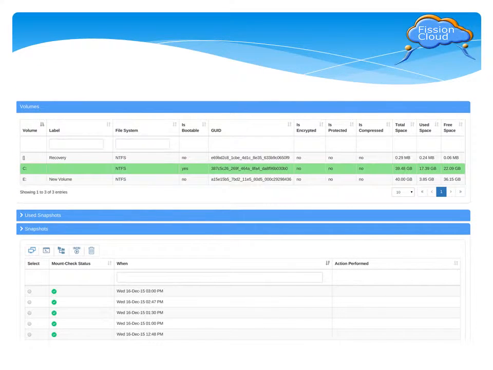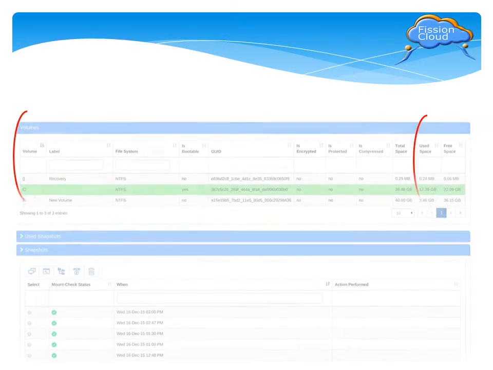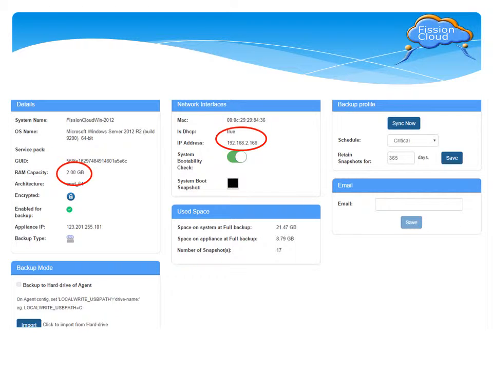In Details page, the user can view helpful information about a single backed up system like the volumes available, the used space on the disk, RAM capacity, IP address, backup type, encryption status of the system, etc. The user can select a specific schedule, select the backup profile for file backup, and select the number of days for which the snapshots would be retained. You can also start an initial full or incremental backup immediately by clicking on the Sync Now. Also, enable the system bootability check to receive notifications on scheduled boot checks of latest snapshot.